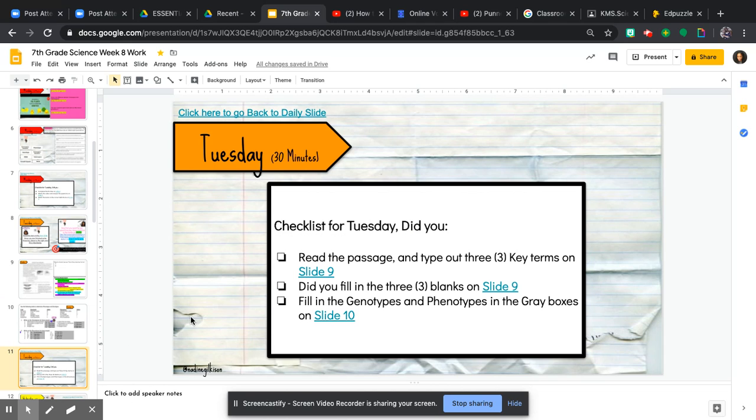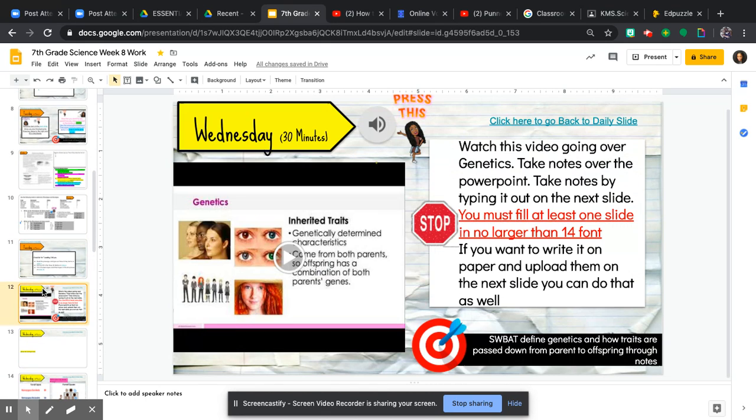For Tuesday, here is your checklist. So did you do slide 9, filling in those key terms after you read that passage? Did you fill in those 3 blanks? And did you go and do your genotypes and your phenotypes in those gray boxes on slide 10?